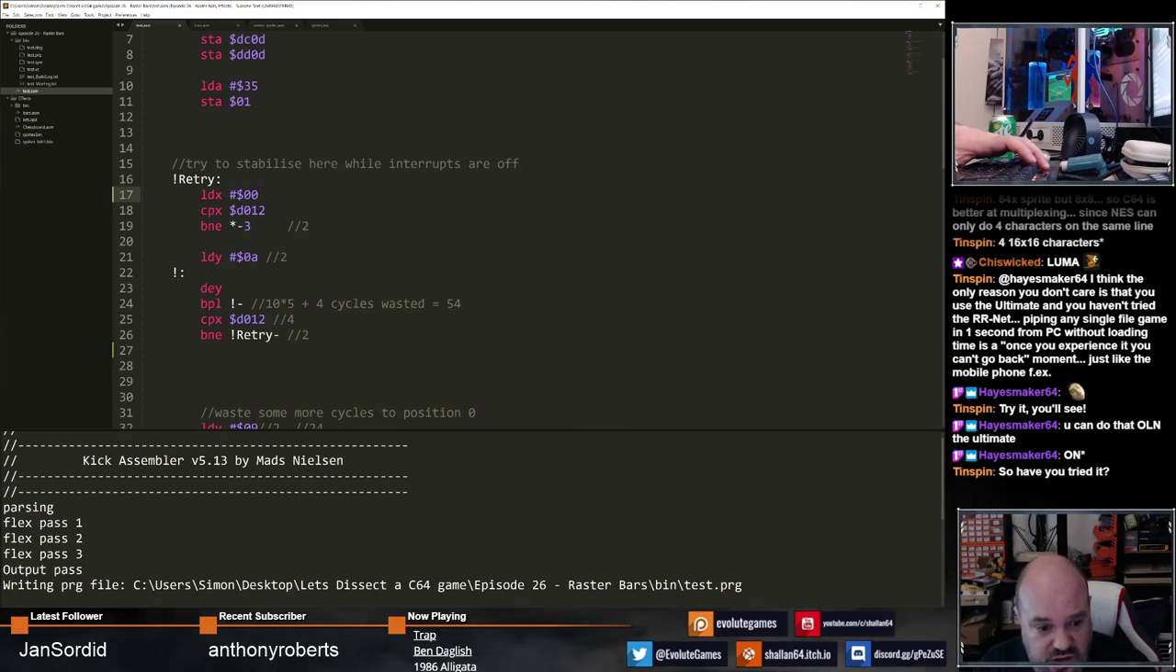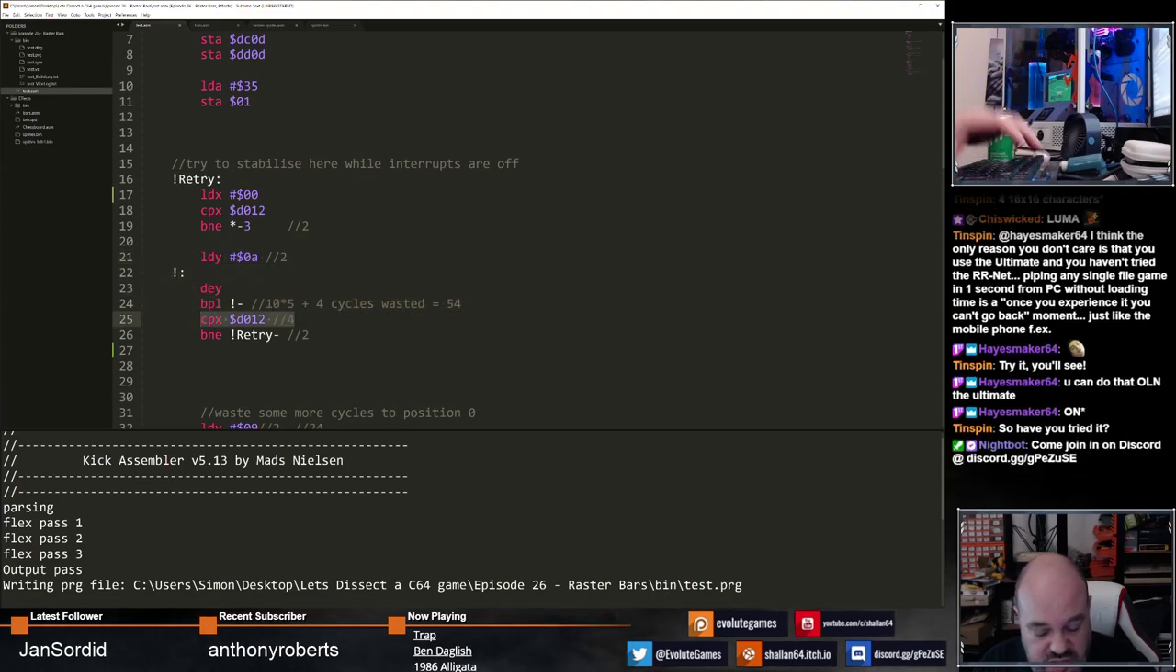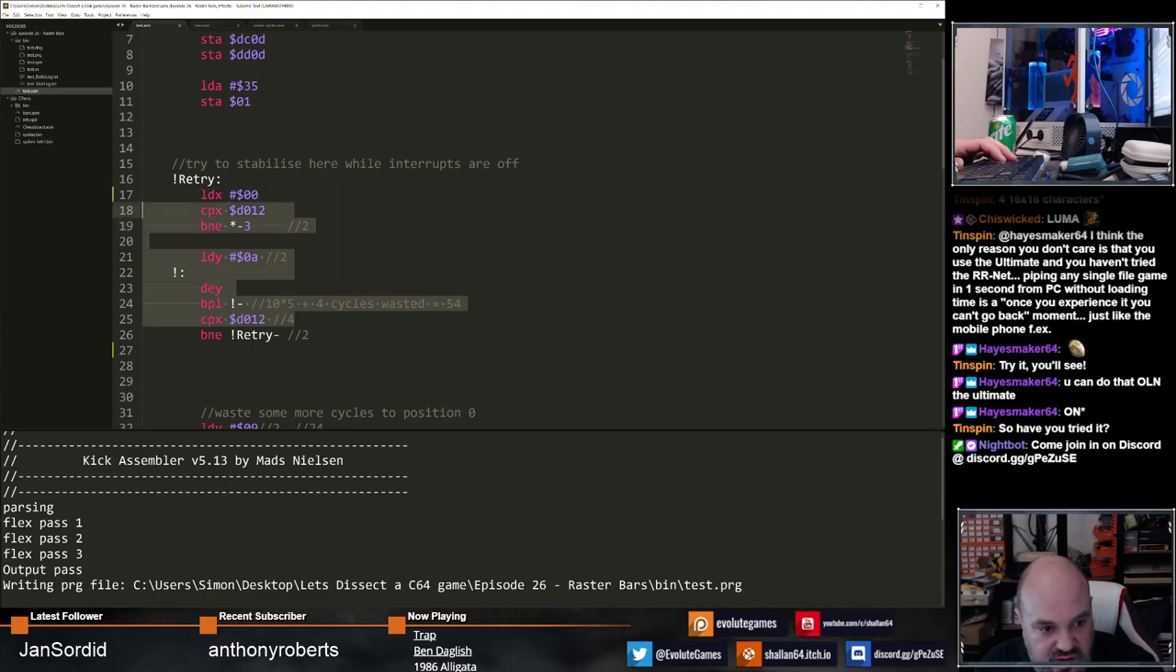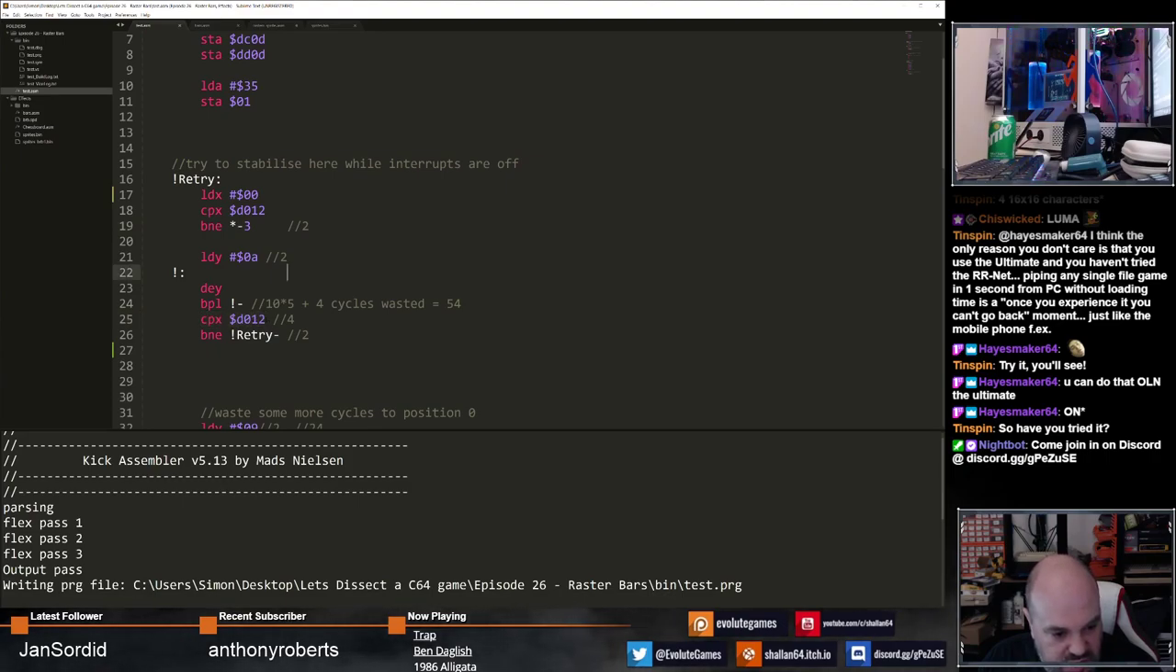So he waits for that position, and then he basically wastes some cycles and then checks the position again. And if the position is not the same, then he'll retry until it is the same. What it's doing is waiting until this loop finishes at the end of a line. It's basically timing how many cycles it takes to get to the end of the line. And so there's only one valid position where the raster can jitter to where this check succeeds, and that position is right at the end of the line.